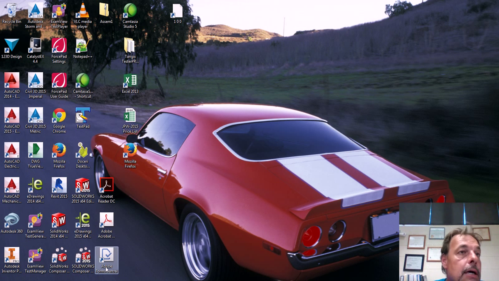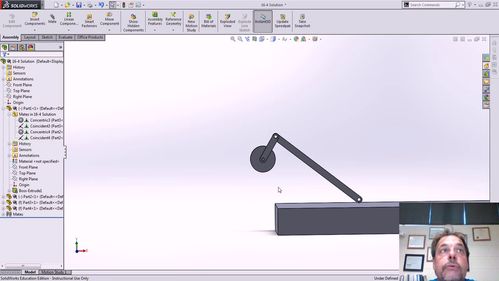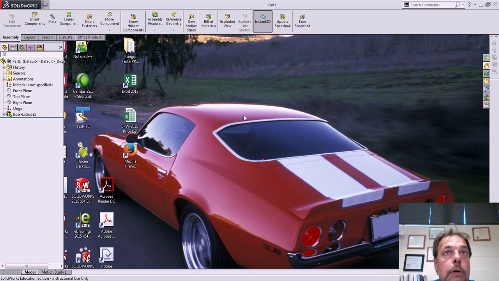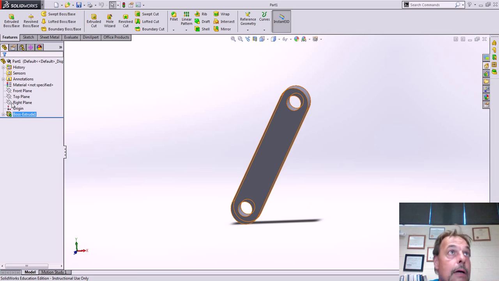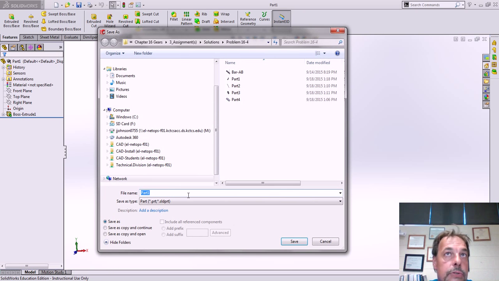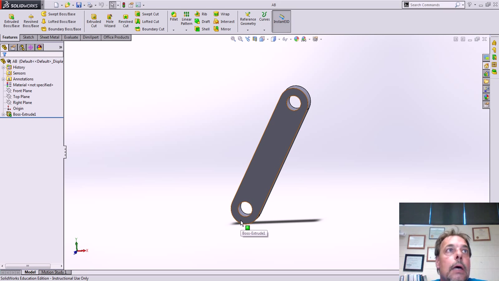So the first thing that you need to do is draw your links. What I do, I'll take a link. Let's do part 1 here. Here's the link for AB. I call this AB. We'll name this file, save as, and save it as AB.